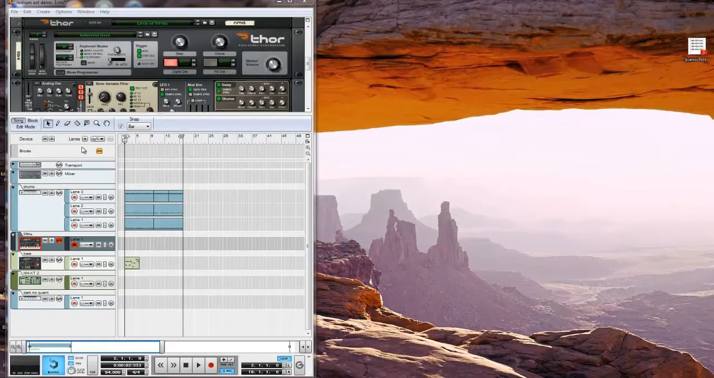For chords, I usually choose an acoustic or electric piano, but sticking with synths, I'll choose a pad from the Thor called Circle of Fifths.